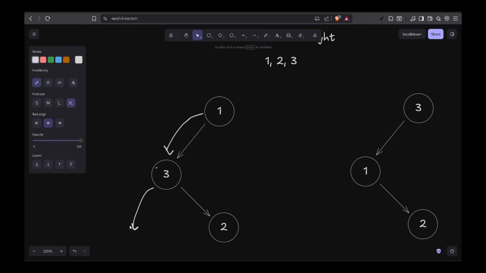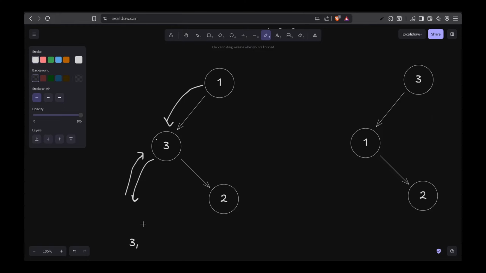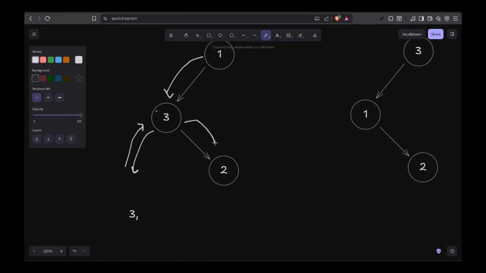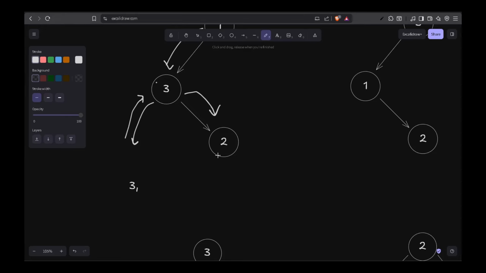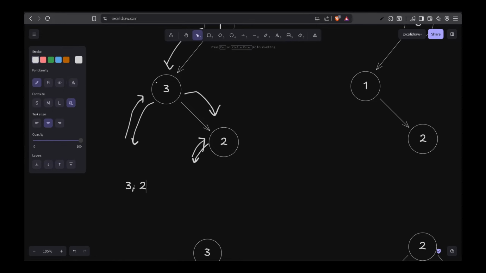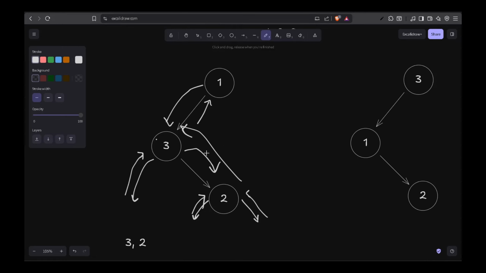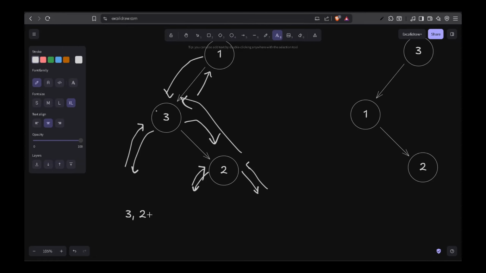Then we travel back from here to this, right? So it appears. Now we have traveled left, we have traveled back to center, and now it's time to travel to the right, right? So we travel here, correct? So the current node is 2. We travel left, nothing. We travel back again here, so 2 appears now. Then we try to travel right, nothing. We go back, and we return here. And when we return here, this 1 will appear here.